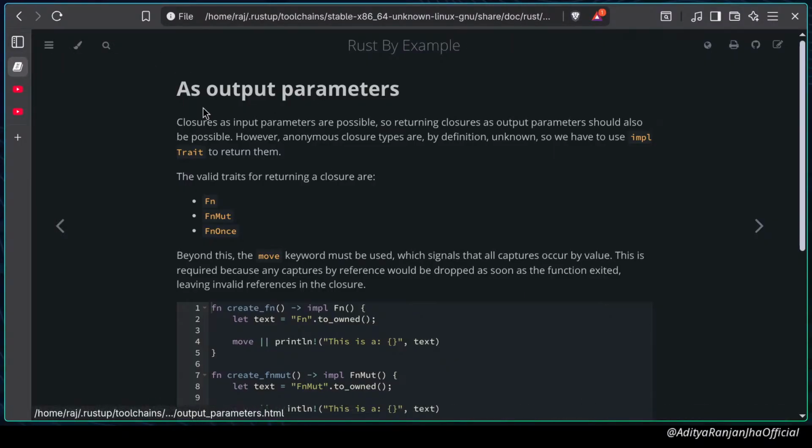So as an outer parameter, closures as input parameters are possible. So returning a closure as an output parameter should also be possible, like functions too. However, anonymous closure types are by definition unknown, so we have to use the impl trait to return them. So we have to implement our own ways of how a closure will give us a type, or define something that is unknown for now.